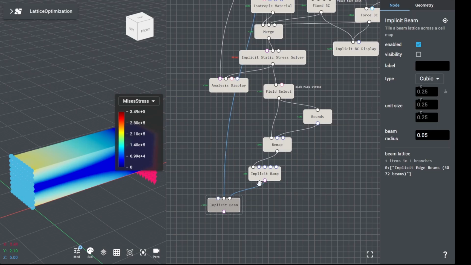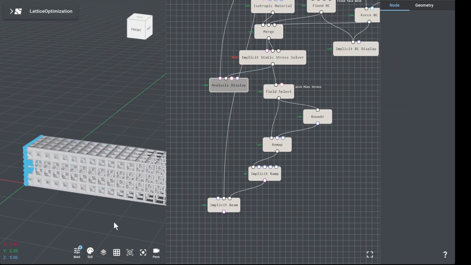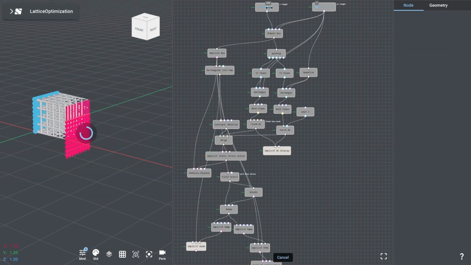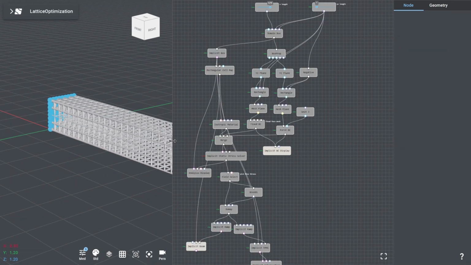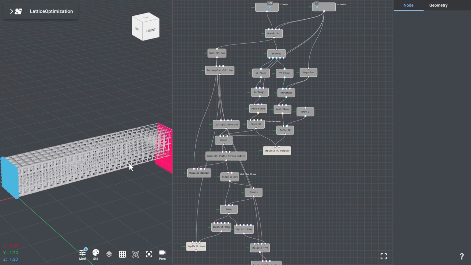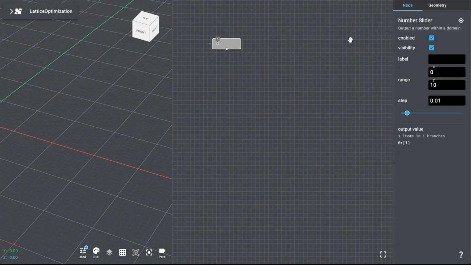In this tutorial, we'll walk through how to generate a beam lattice ramp based on the results of a stress analysis. Because the model itself is fully parametric, adjusting the beam's length regenerates the entire process, from the analysis all the way to the ramp. Even when you change conditions such as the load, the shape re-optimizes right away.